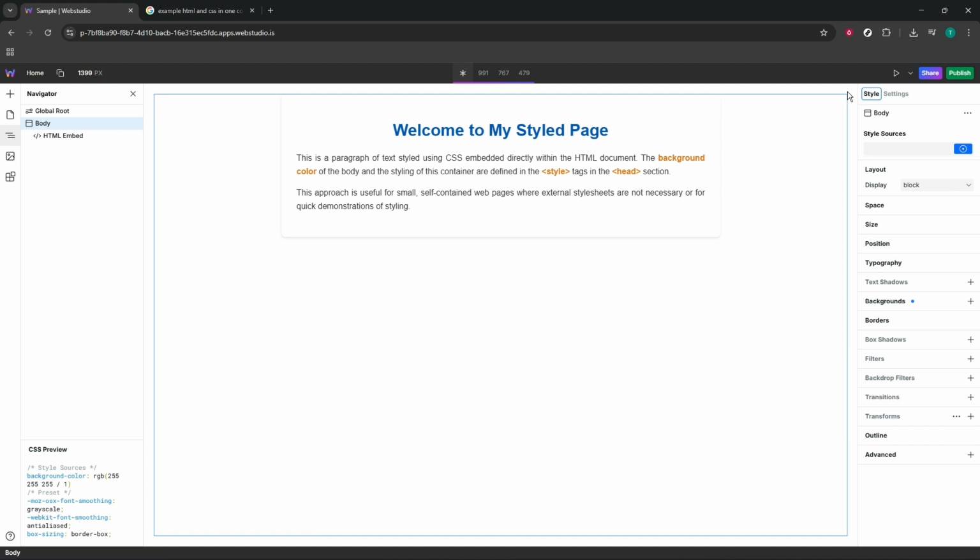That's all there is to it. You've gone to the Webstudio site, opened your project, used the plus button to add an HTML embed, and pasted your code into the box. With your embed in place, you can continue designing around it and ensure it fits seamlessly into your layout.